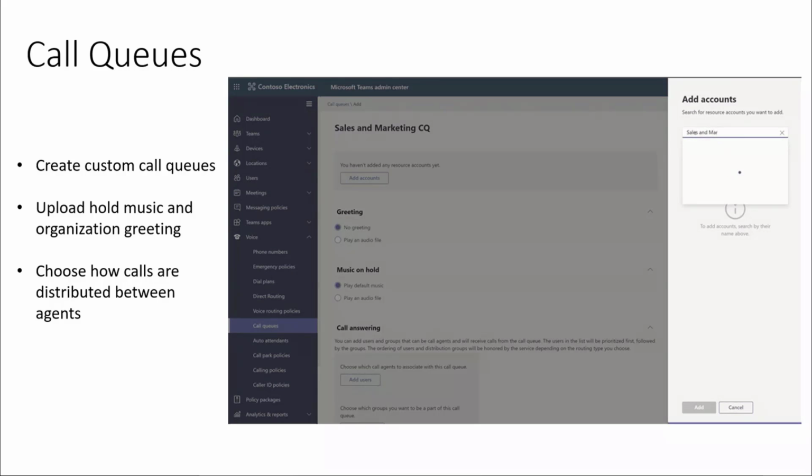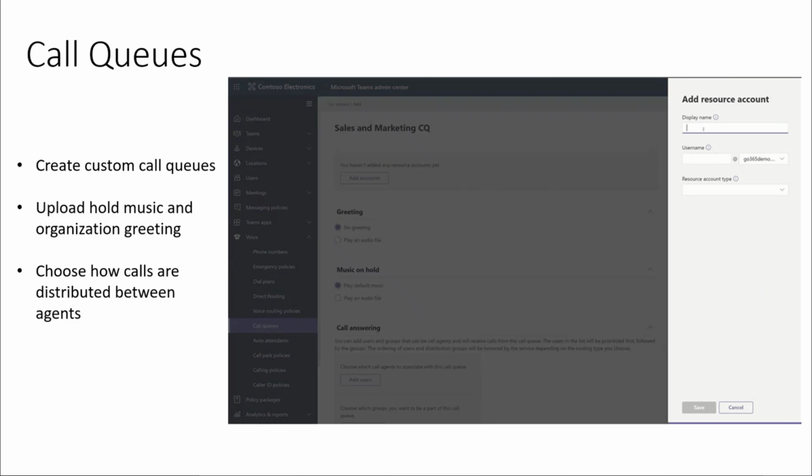But the call queue is a more advanced version of the call group. So a call queue is where you will create a service number. So it's a number that customers or people will phone for the organization. It's not a user number. So we create a service number.